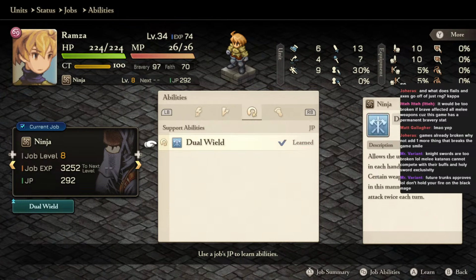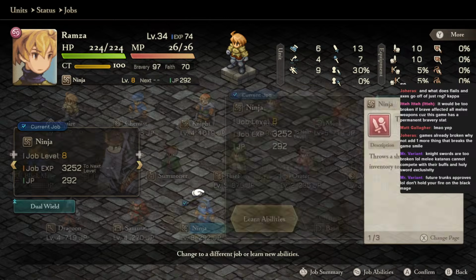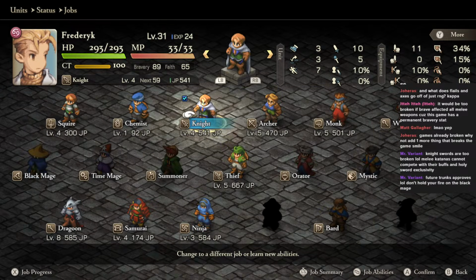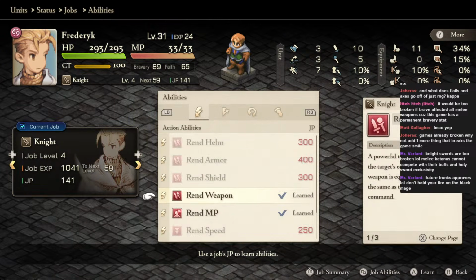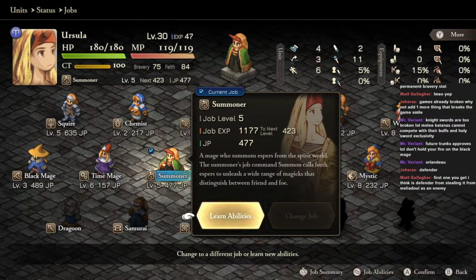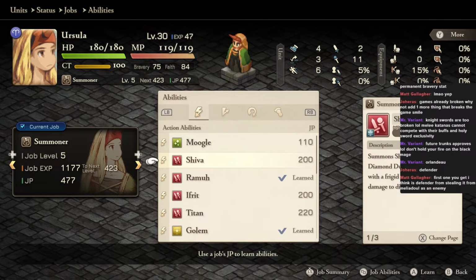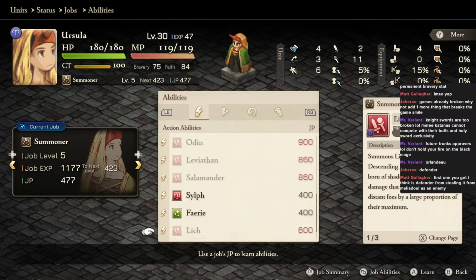Oh yeah, you've learned all the ninja stuff. I'm just keeping you as a ninja because I need you to be fast. What do I want to do with you? You know what? I'll give you Rend Weapon. That's probably the most useful. Defender from stealing it from Meliadol. Okay. That makes sense. That is what I thought.